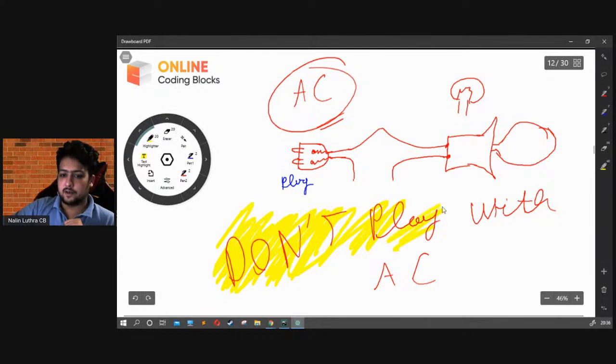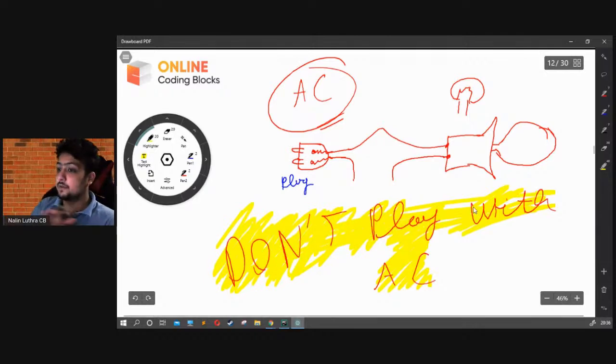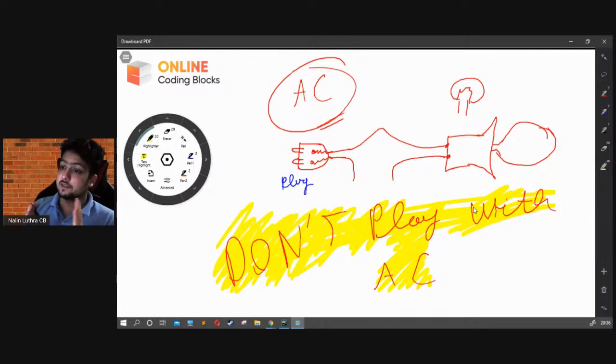Okay, again you get the idea, right? So don't play with AC. It is a highlighter I'm using. So never ever play with AC. I'm absolutely clear, guys. No AC playing. I could not emphasize this any more. It's a done thing now. Okay, guys. So now we have already talked about that.